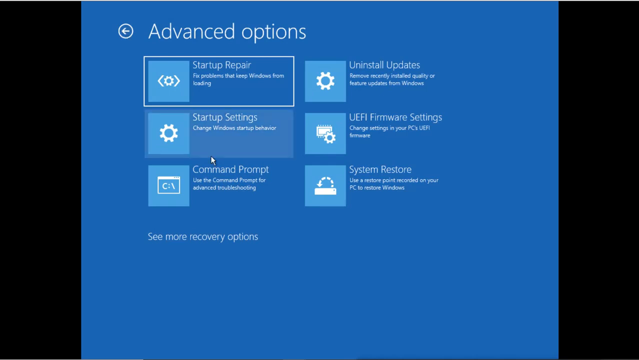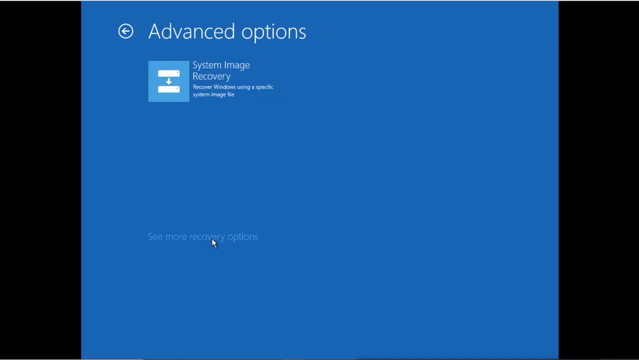So if your system is not starting even in safe mode, then you have to restore your restore point, or you can restore it from the system image. Startup repair will try to automatically repair the system, and if it is possible, then it can repair. There are some more recovery options if you want, like system image recovery.